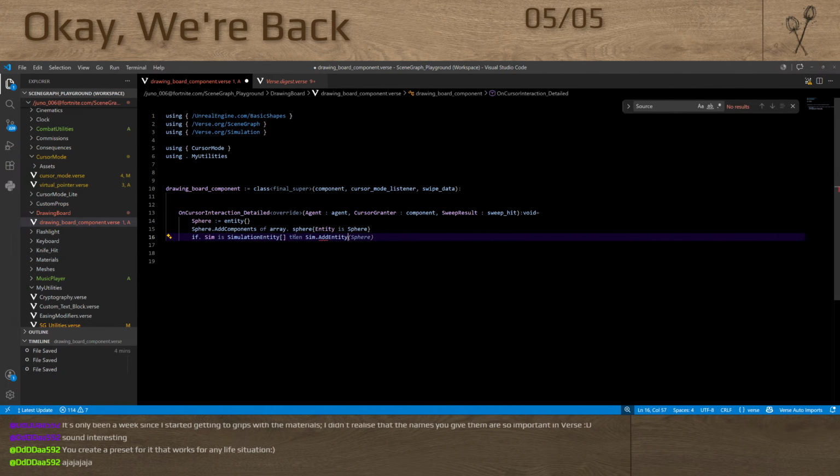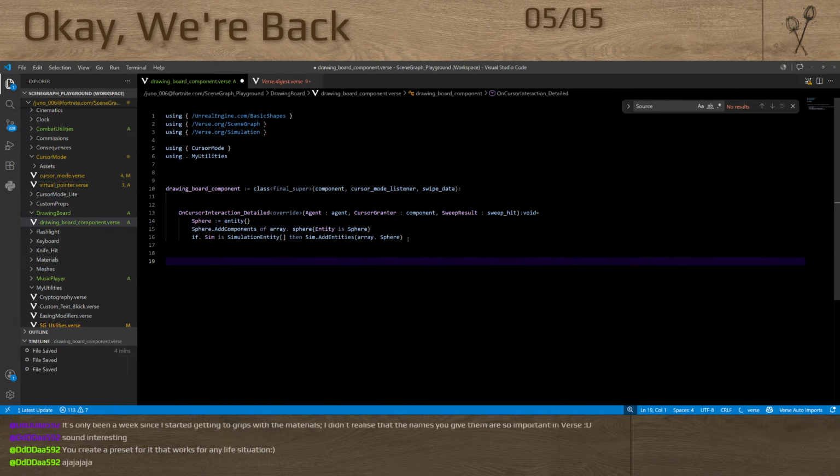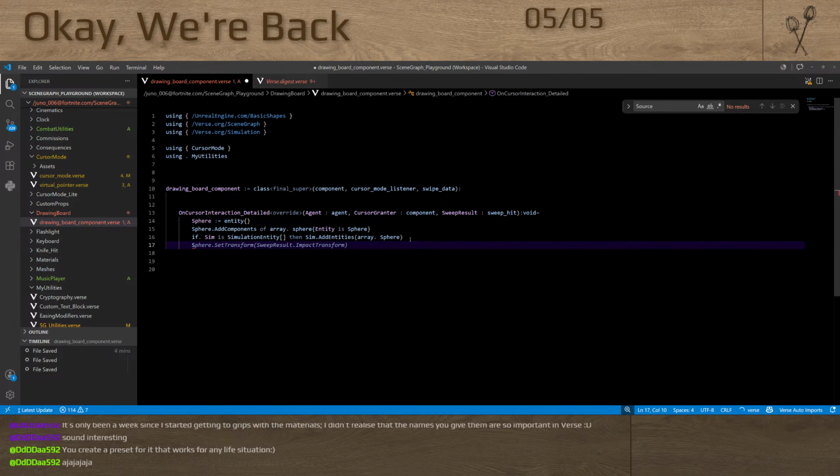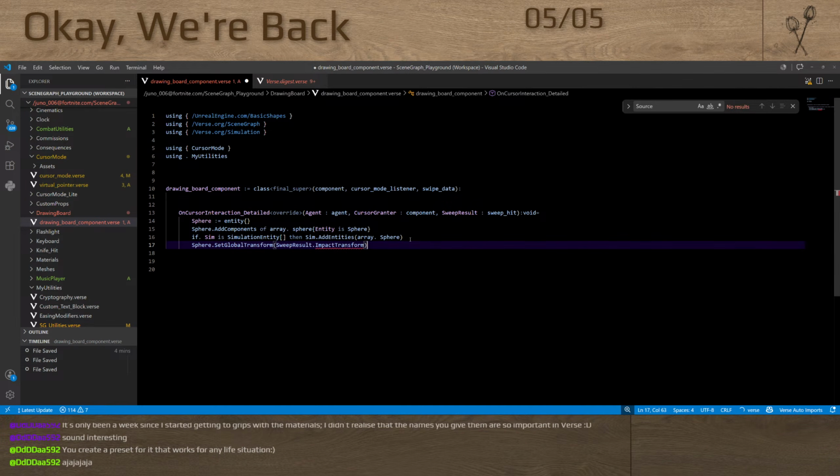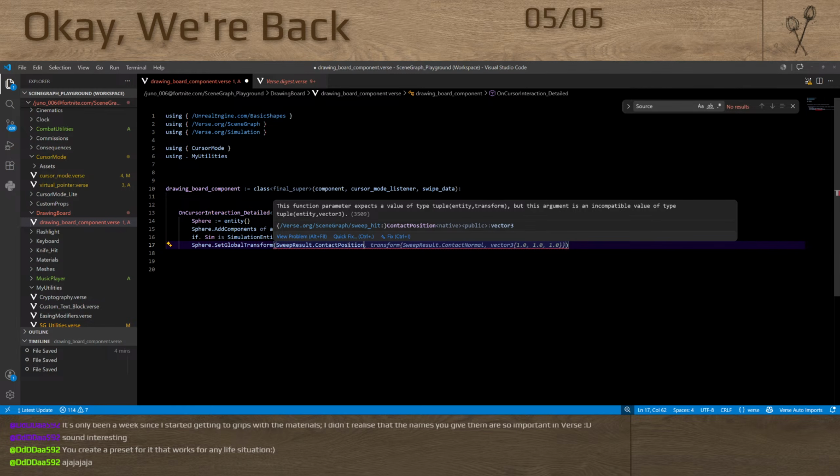sim.add entities. Add entities. Sphere. And then sphere dot set. Brother, where's my dot set global transform dot sweep result dot that.